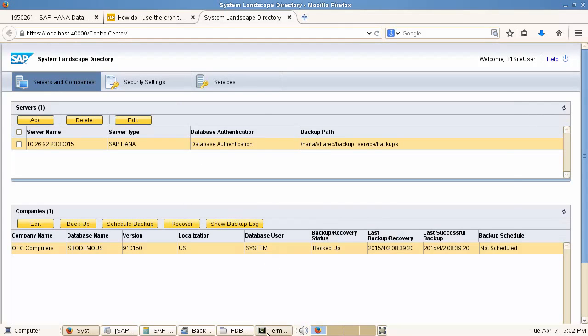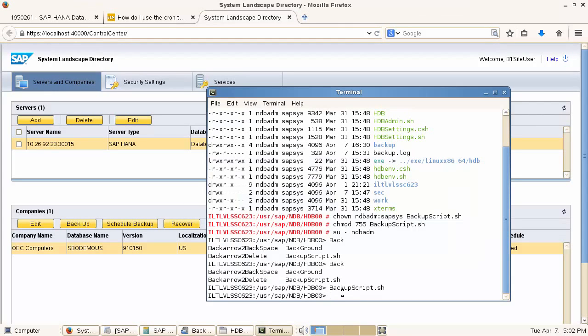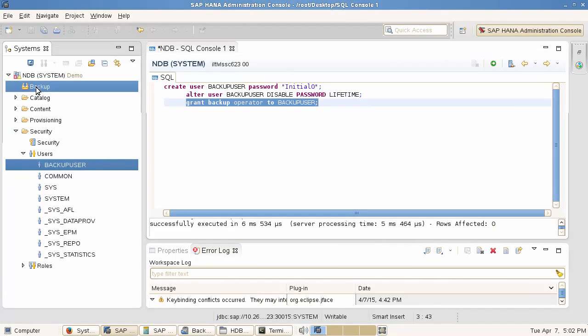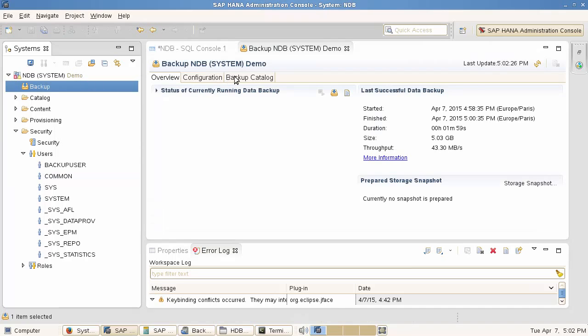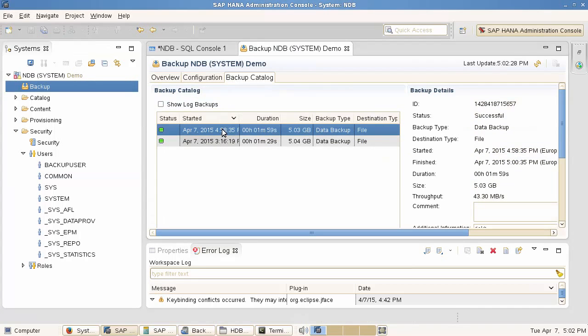Okay, so let's go back to the terminal. The backup has finished. If we now go to the HANA Studio and go to the backup catalog, we can see that about 4 minutes ago we started a backup which took 2 minutes, and it's done.